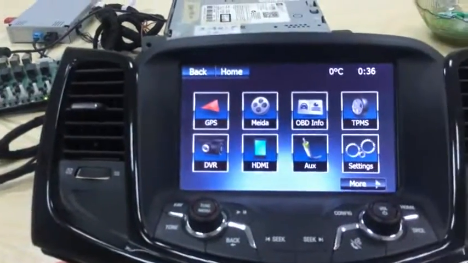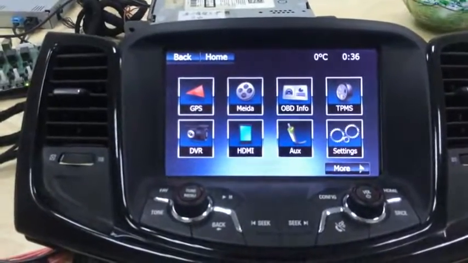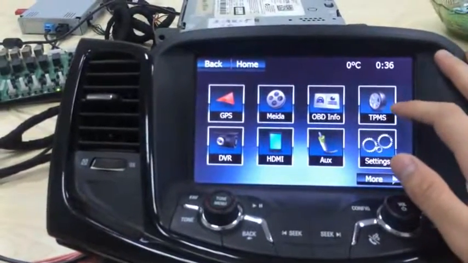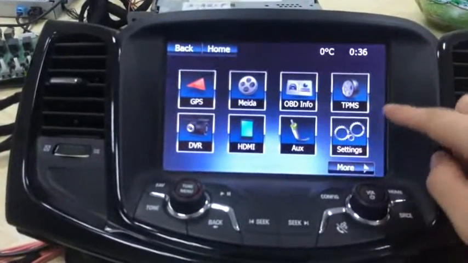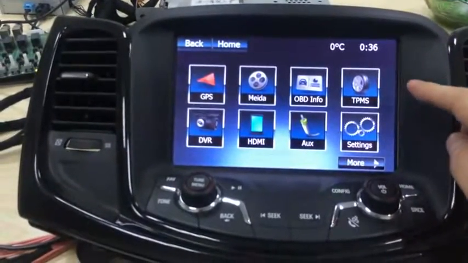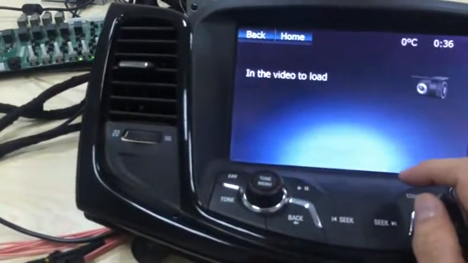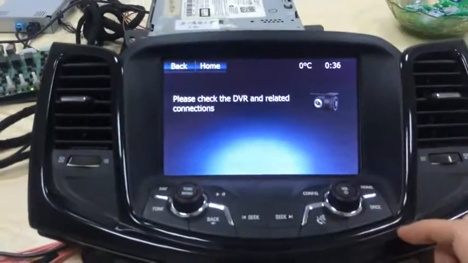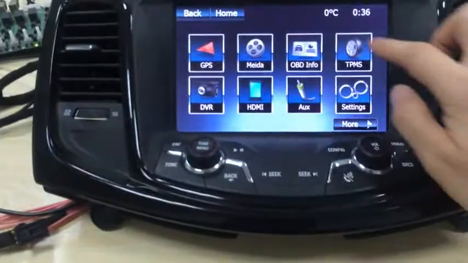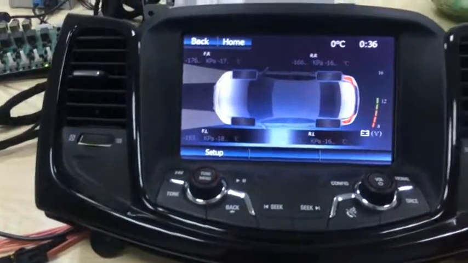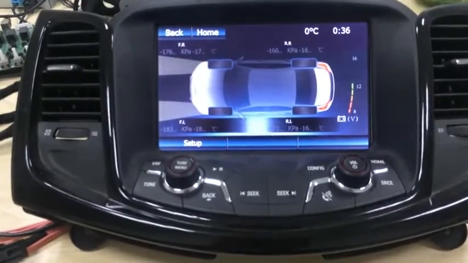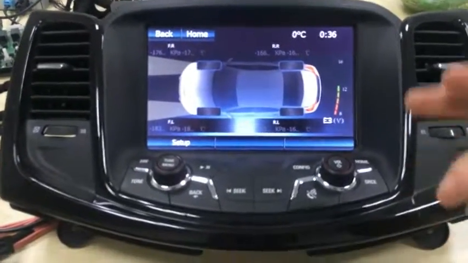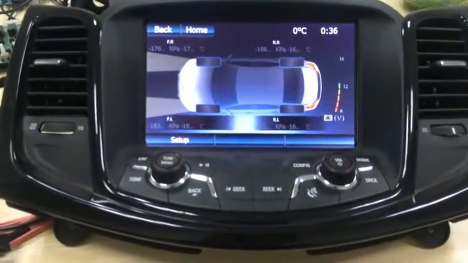I go back. The next one is the TPMS, which means the model can support an external TPMS system. So does the DVR. It's an external device. TPMS is an external device too. That means an external TPMS system can work with this navigation interface unit.